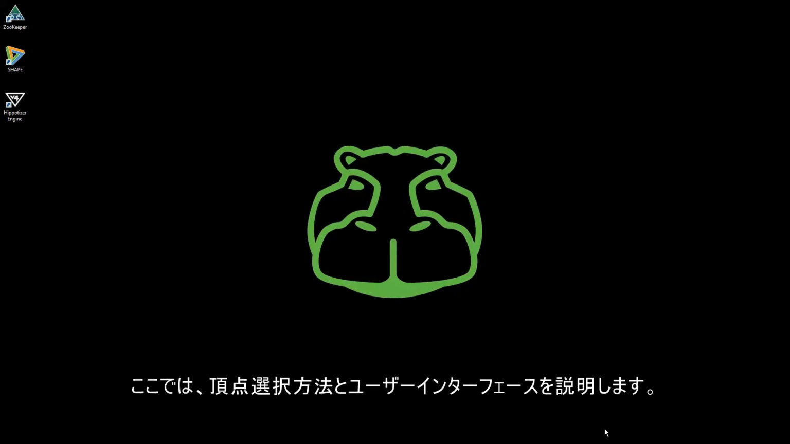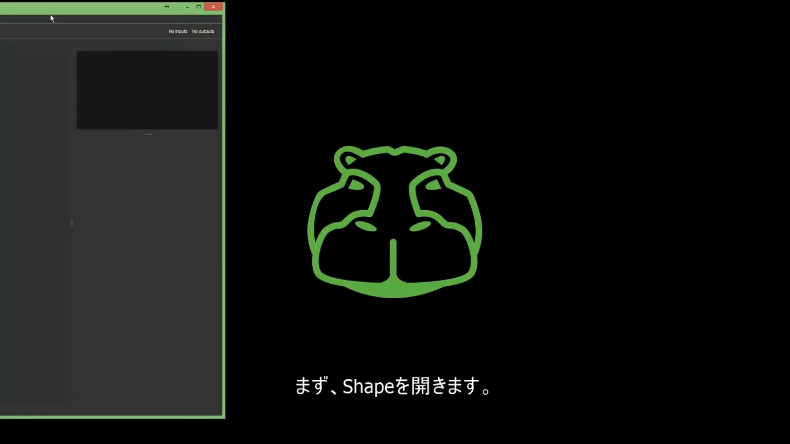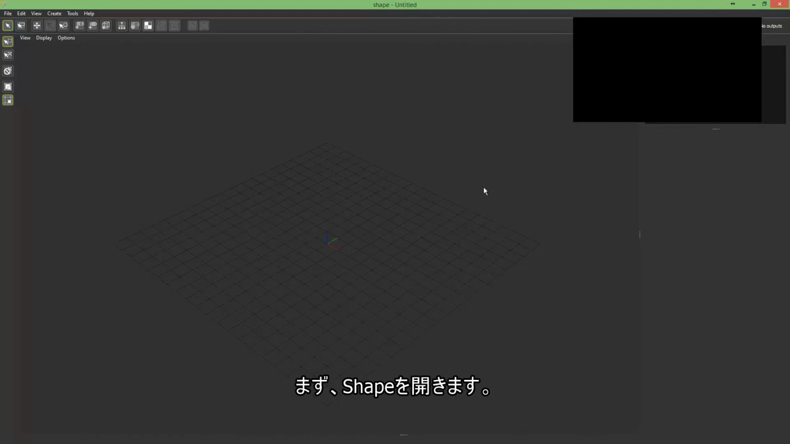Hello and welcome back to the last in the series of SHAPE tutorials, and this one I'm just going to cover some small bits about vertex nudging and other details in the user interface. So let's start SHAPE and get going.